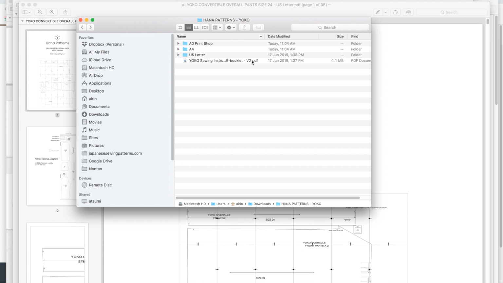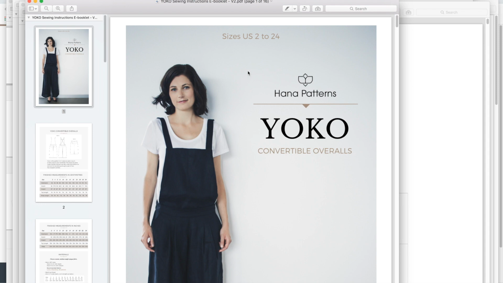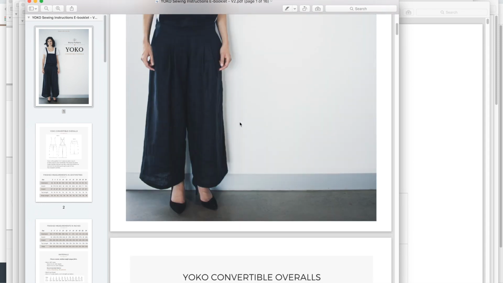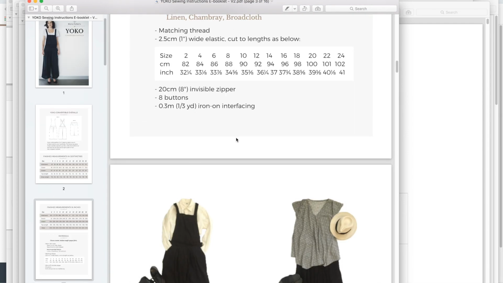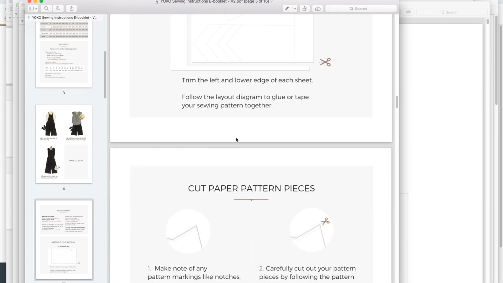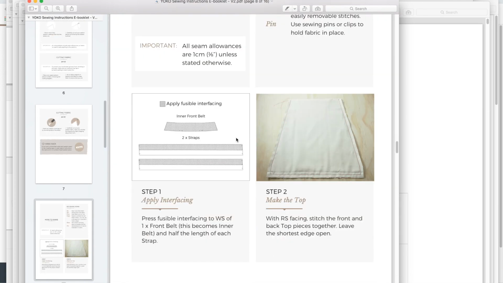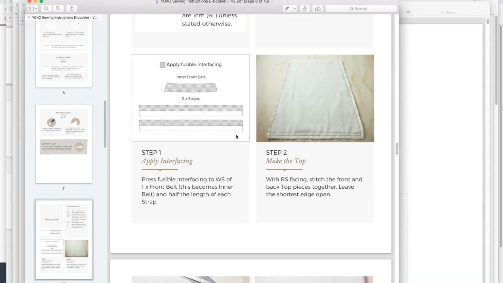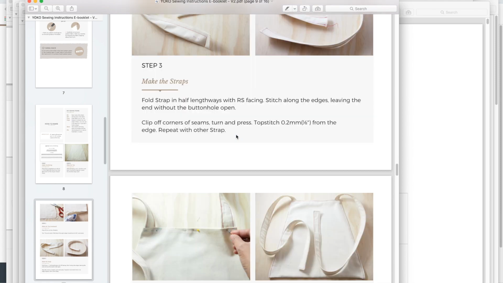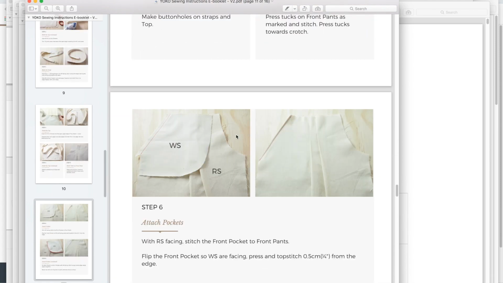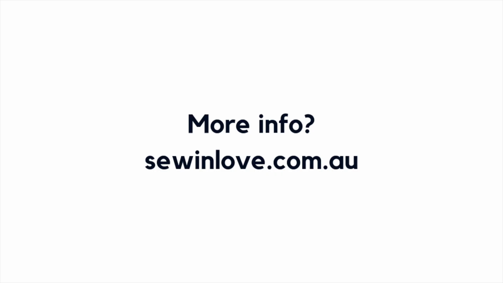With Hannah Patterns, each sewing pattern includes a little e-booklet which shows you the different sizes and the sizing chart. And there's also styling ideas on the ways you can wear your pattern. And then there's instructions. So there's step by step, and each step is photographed with white fabric and red threads. You can actually see what is happening. You can of course print out the e-booklet for easier reference.